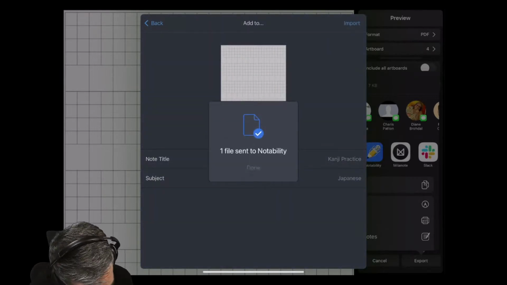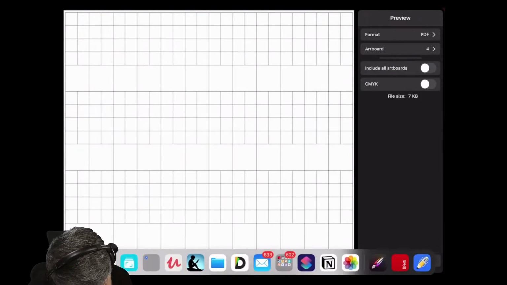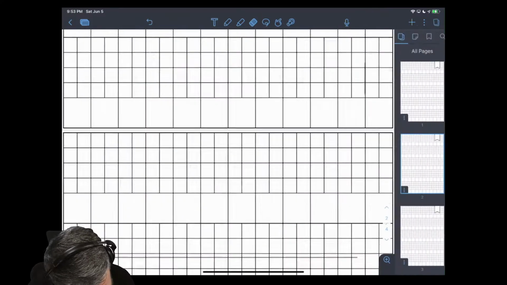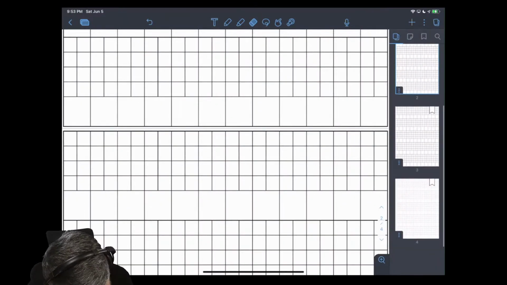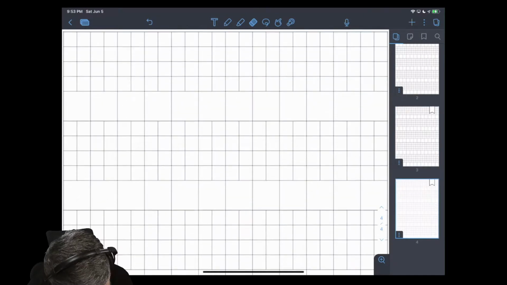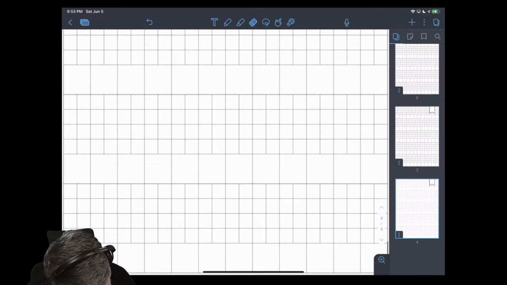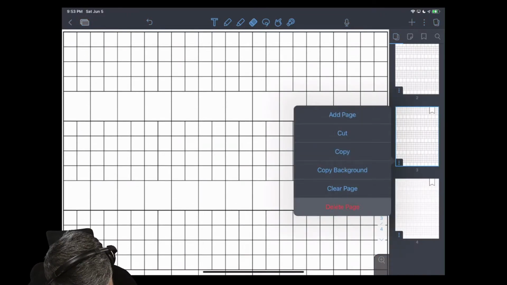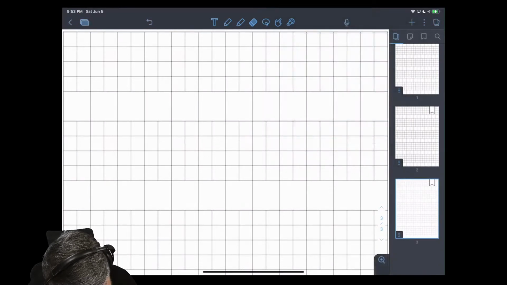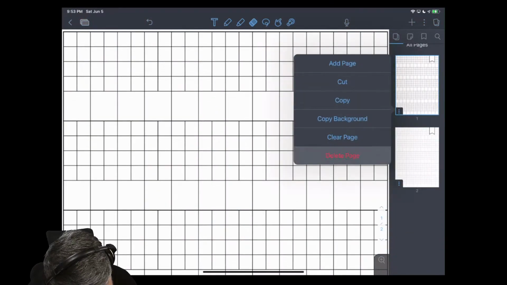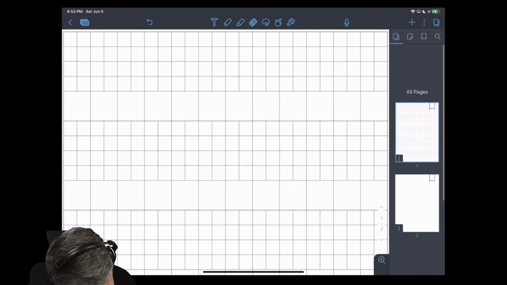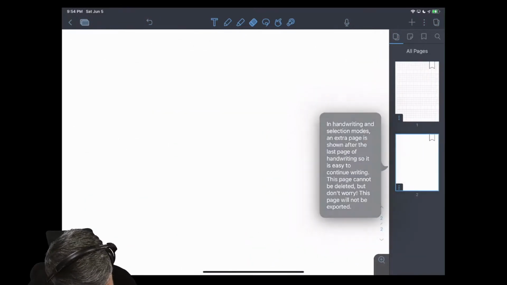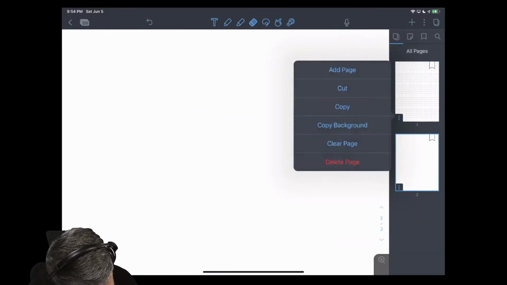Import, because I already made one for kanji practice, but then I realized it's just too dark. And then I tried to get creative, and that's when I got in trouble. So let's bring this up. So you can see that's a little darker. I mean lighter. Right. So now I will delete all these other ones. And then I will copy.